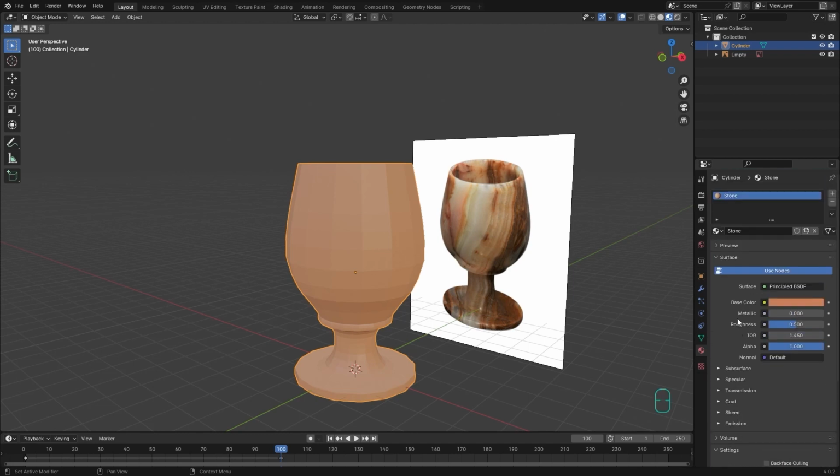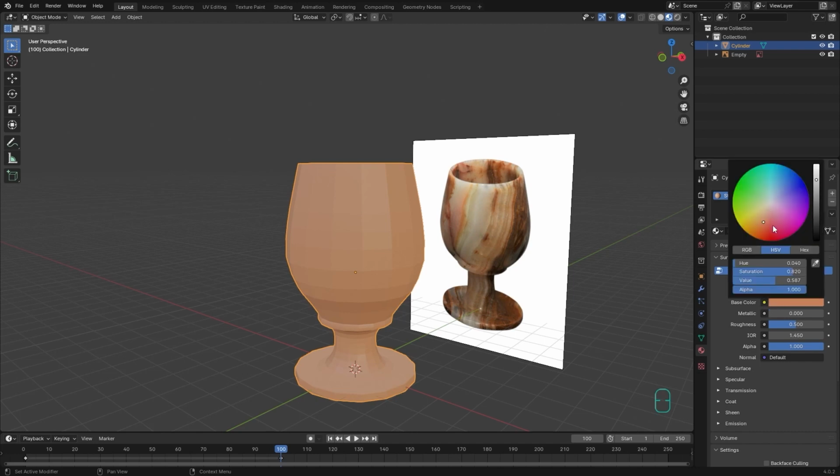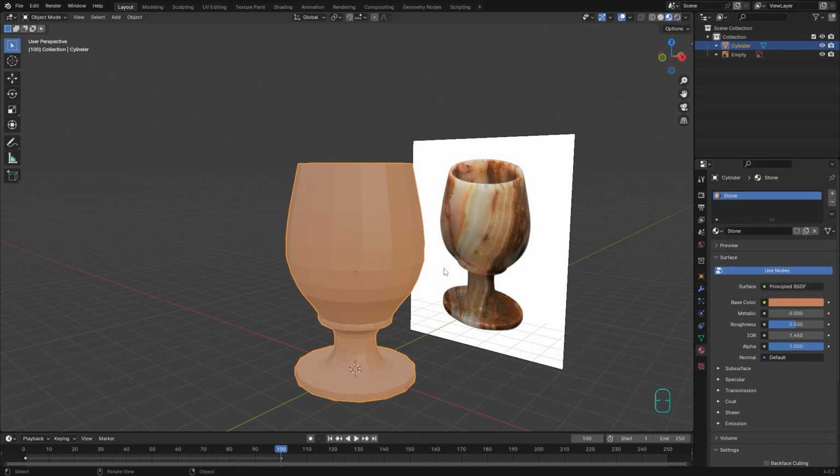Now every material has a lot of properties, and you can see that it's a really long list of properties, and we're not going to talk about them. But the essential values that you need to learn for now is first the base color, and every time you change the color based on RGB, HSV, or hex, the color of your object is going to change.